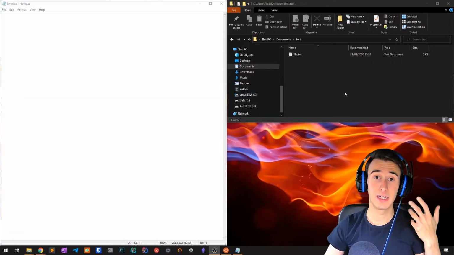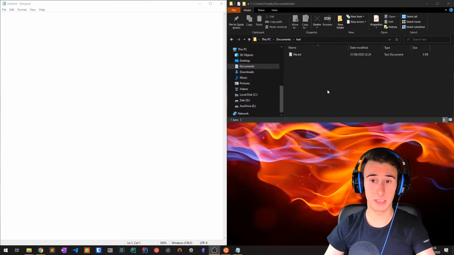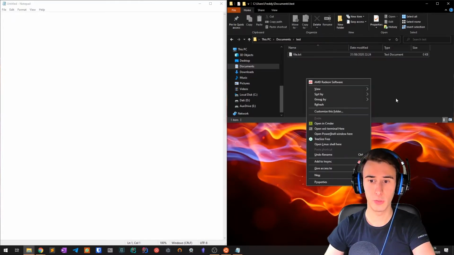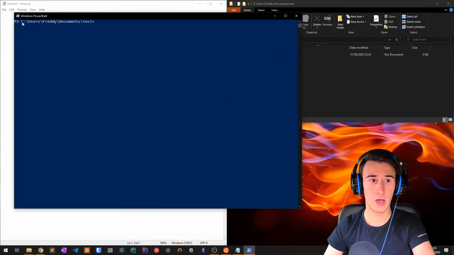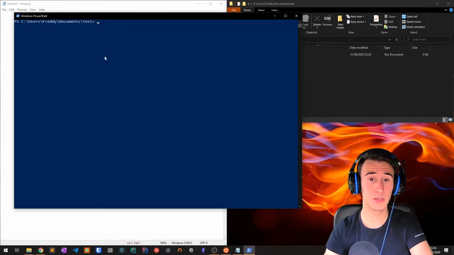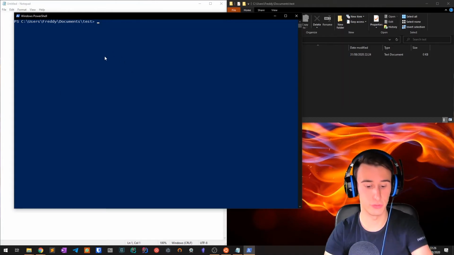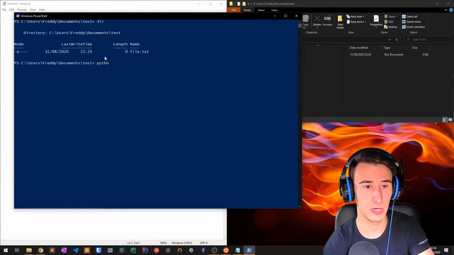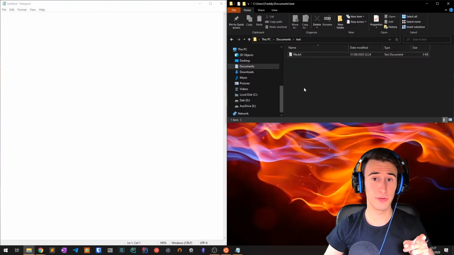Another very nice trick that you can use is holding shift and then right clicking inside Explorer. You will see open PowerShell window here. And as you can see, I'll now have a PowerShell window opened inside the folder and I can run all my favorite commands.